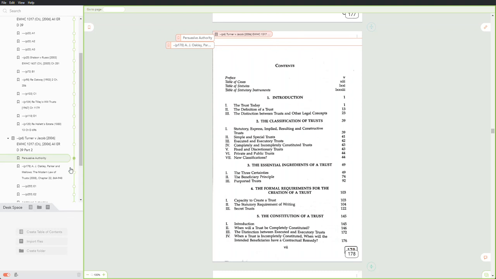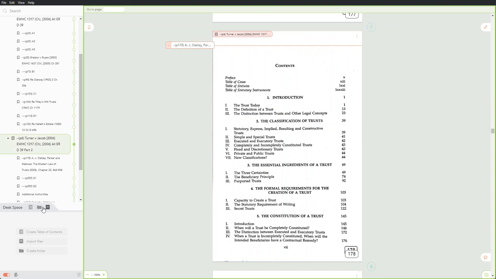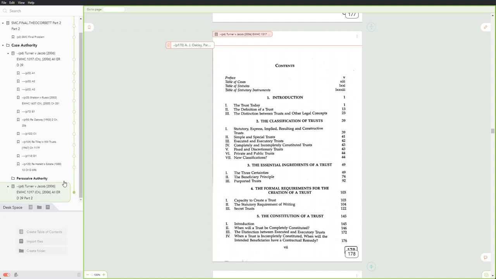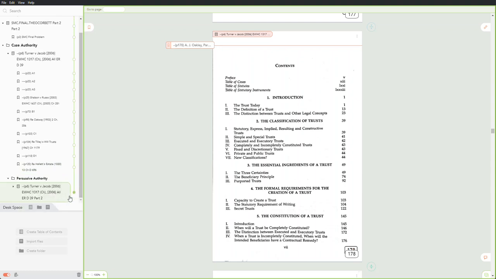That is now broken up. Again, I'm going to copy that persuasive authority. I'm going to just kill that there, delete it. I'm going to add a folder, call it persuasive authority there. If I put it above there like this, and I put the Turner versus Jacobs in there like that. And actually, that is what that document is called, right there.